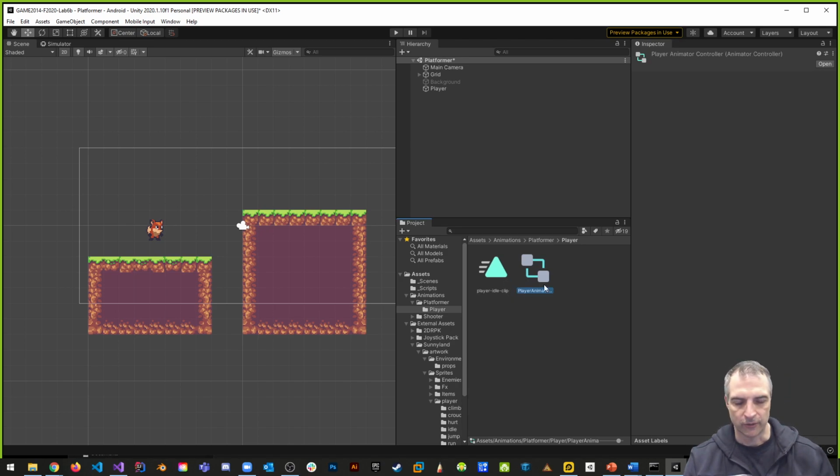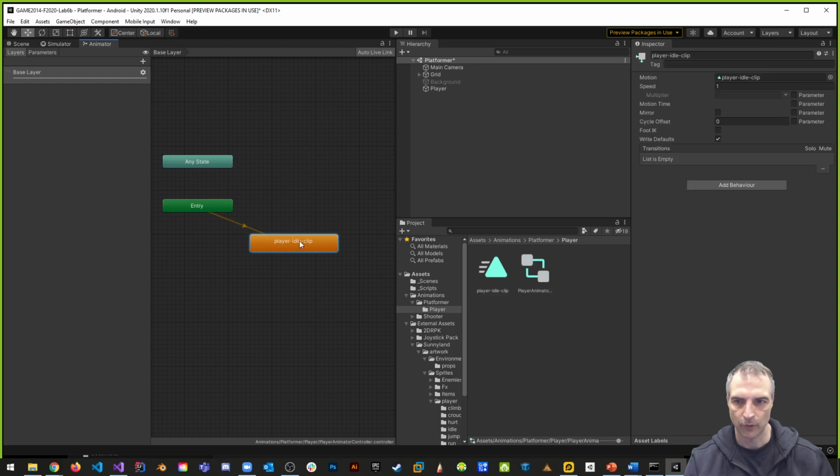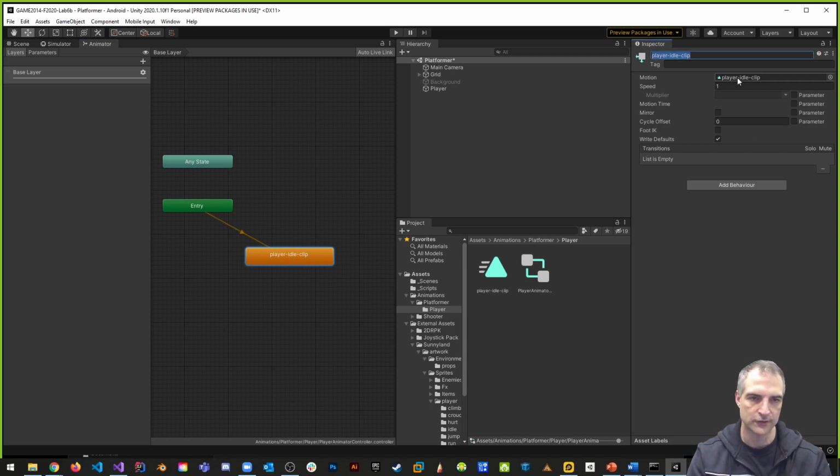This is the player idle clip. If I double click on my player animation controller, I'm going to have something that looks like this, where I have the player idle clip as the entry point to my animation state machine. I'm going to change this so that up here on the right, when I click on the clip, it gives me this clip in the inspector where I'm going to change this to idle. So we know what it is, the player idle animation.